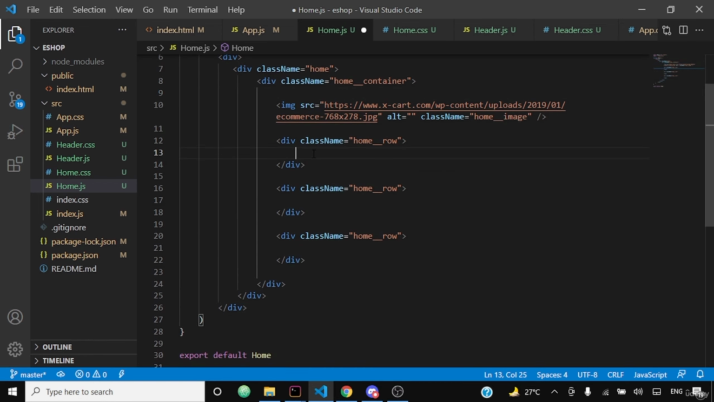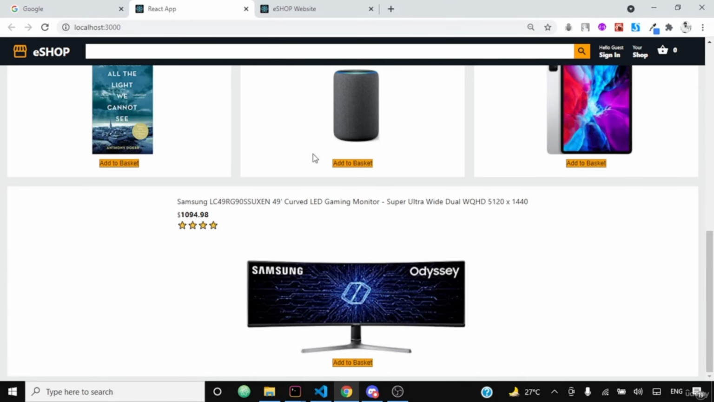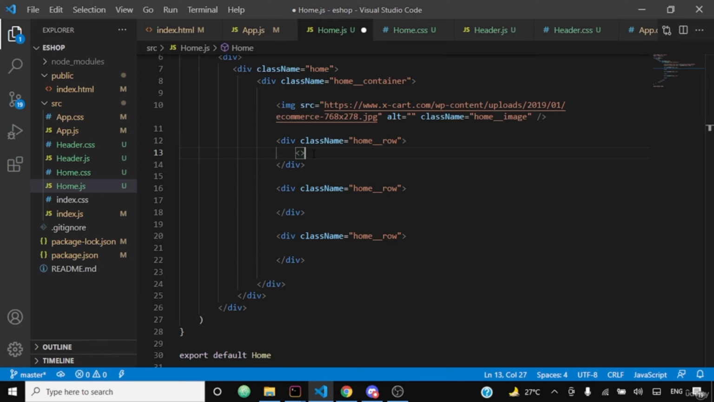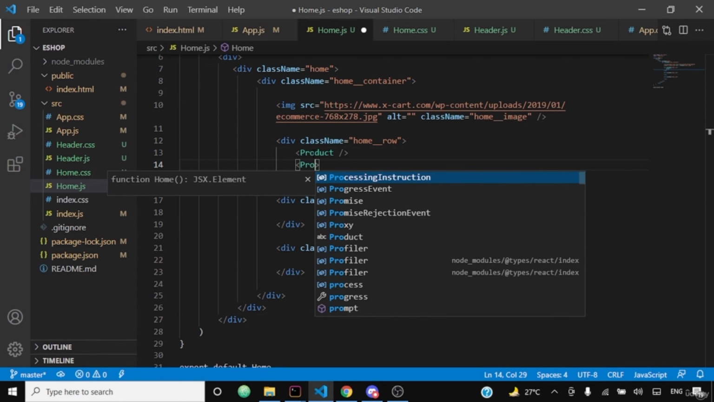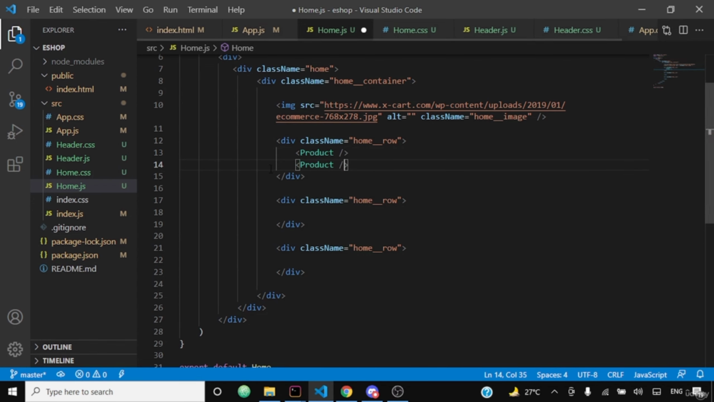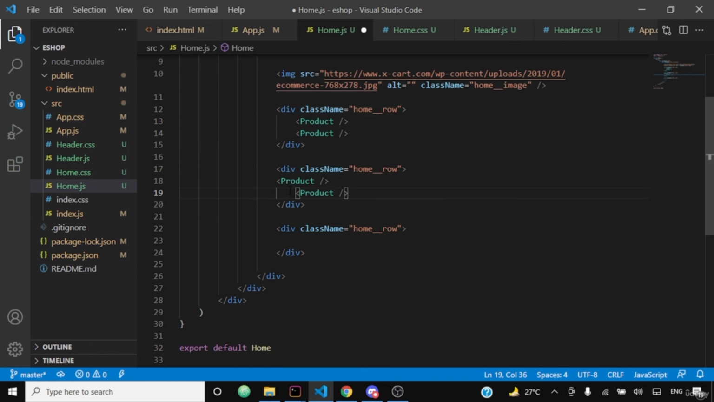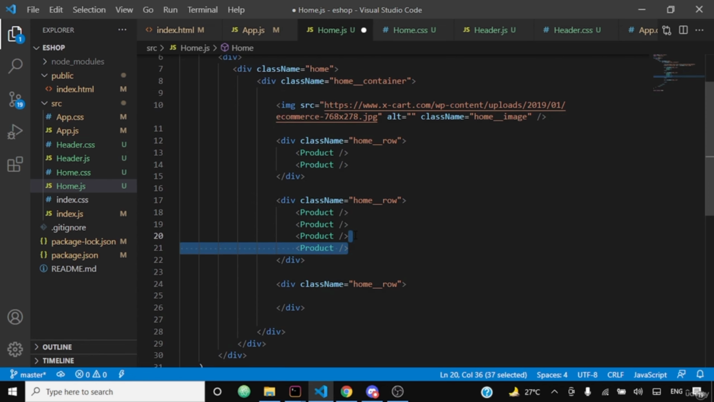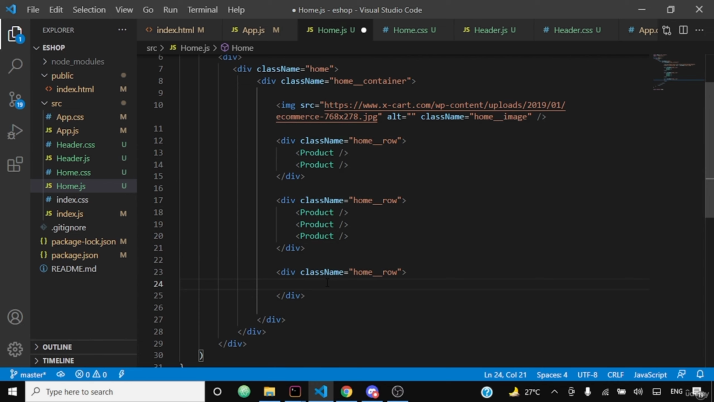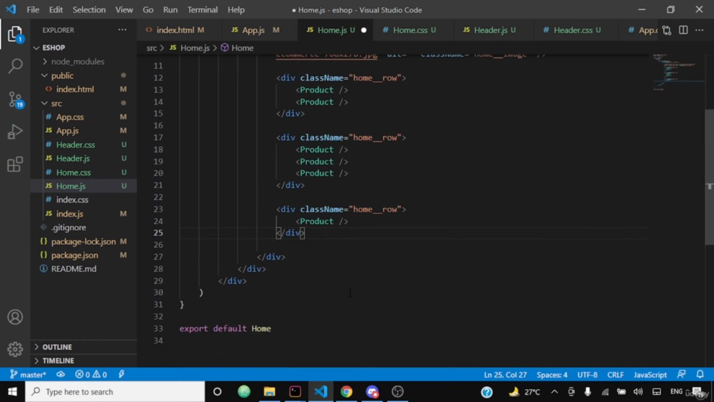So inside each row we'll be having multiple products. So for example, in the first row, as you can see, I want 2 products. So I'll be using 2 product components. And then similarly you can repeat as many products as you want. I want 3 products here, and then 1 product over here. That will do good for me. Yeah, so I've created products.